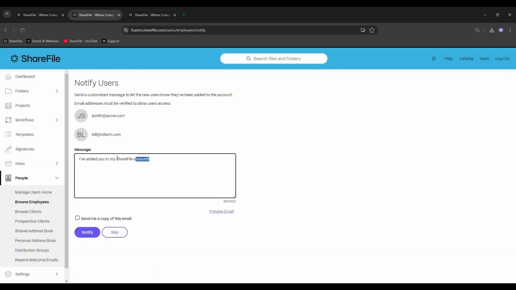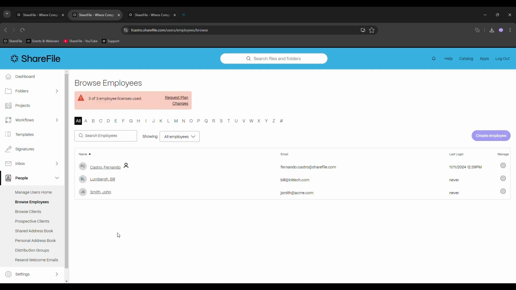This is how the message will look. I can edit that, add more things to the message, and I can send me a copy of this email. If you want to preview the email, you can click on that option, and I will notify them. I'm just going to skip that for today. So that's pretty much how I create users.